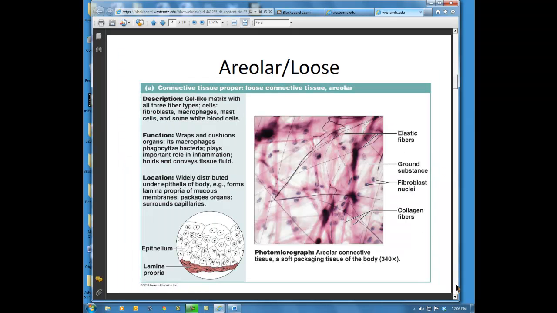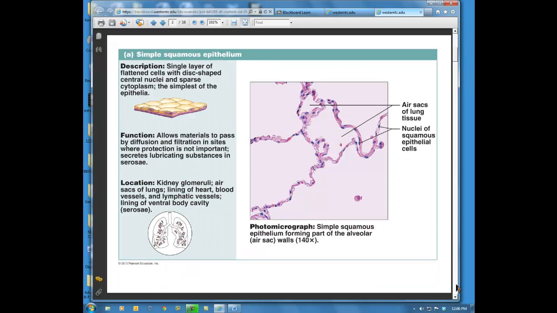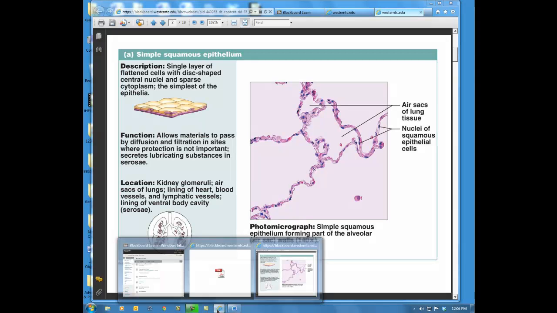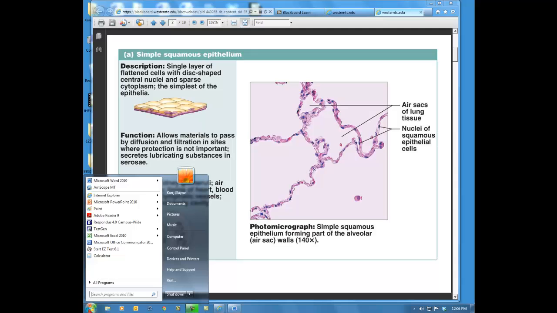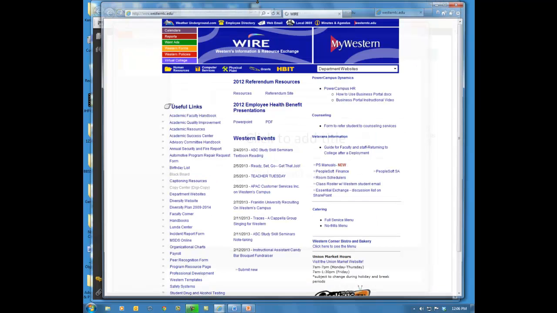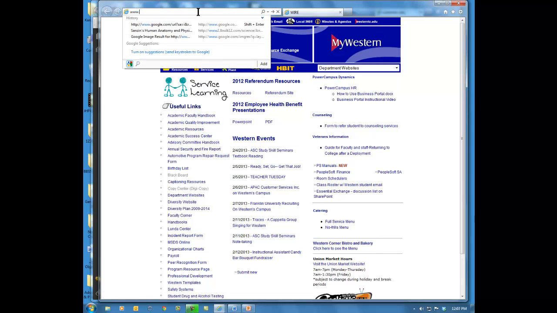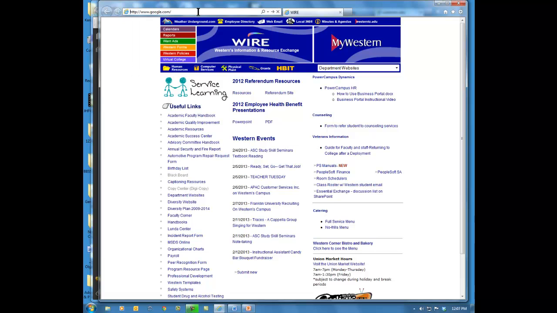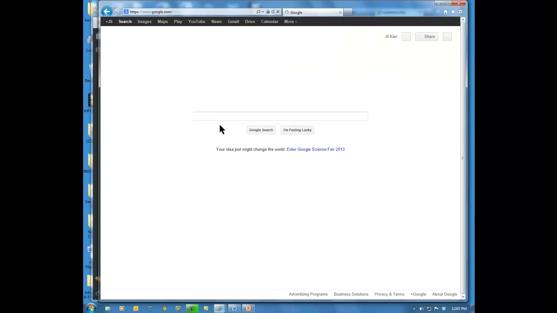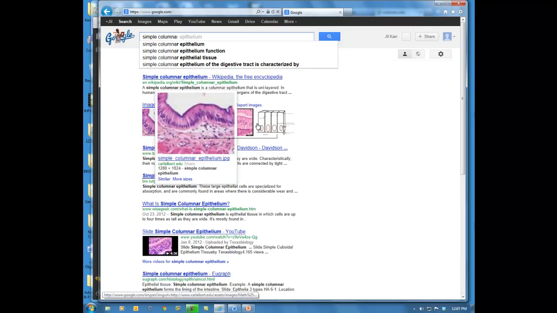Another one, it's not listed here, I apologize, but it's simple columnar epithelium. I'll go through and find it online real quick. We need to add a slide to our PowerPoint with this simple columnar epithelium. So what I'm going to do is just find a slide online real quick and show you that. So simple columnar. Here's a nice, maybe not.